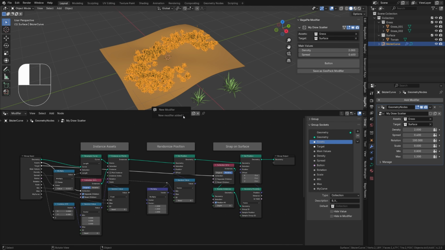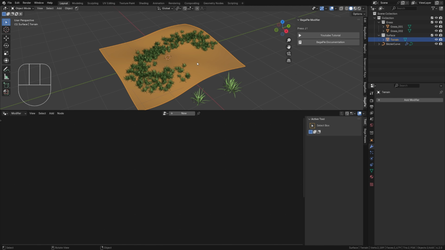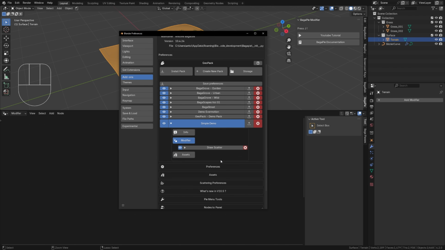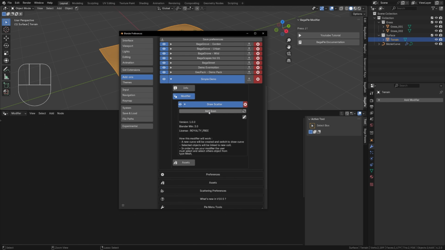Okay, the modifier has been created. When I call my pie menu, it shows up properly. It is grayed out there because I said it should select a mesh. And if I go into Preferences in Geopack, Simple Demo, Modifier, there is my drawScatter modifier. I can open it, I can add an icon to it, or change its details. And here, I have a summary of how it works.